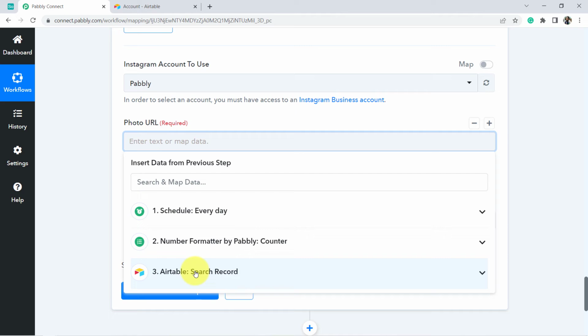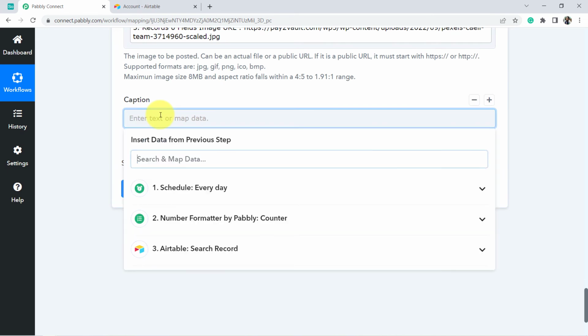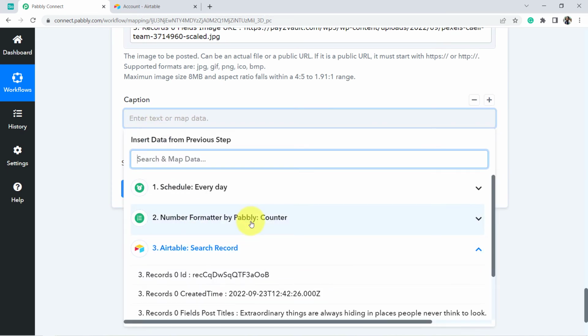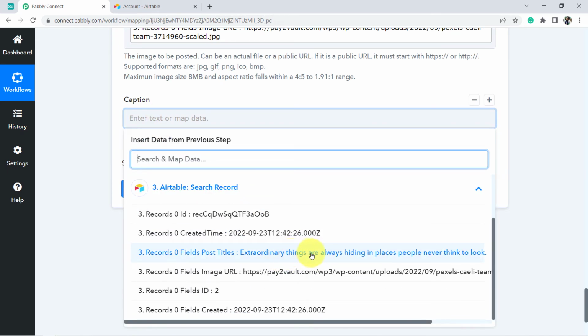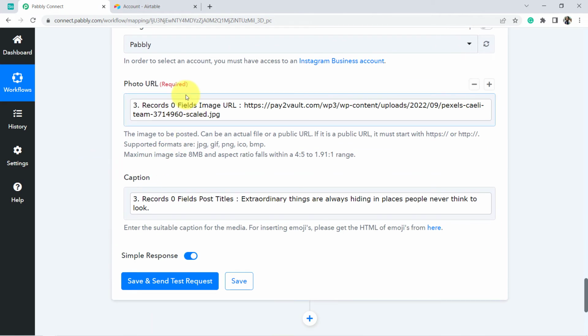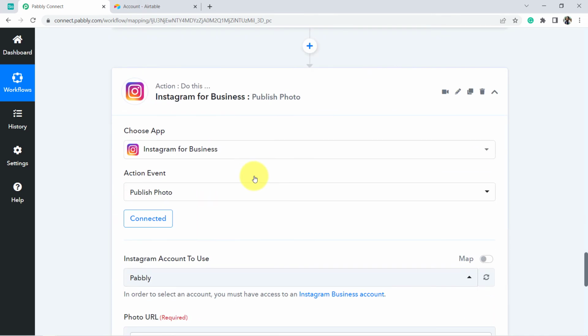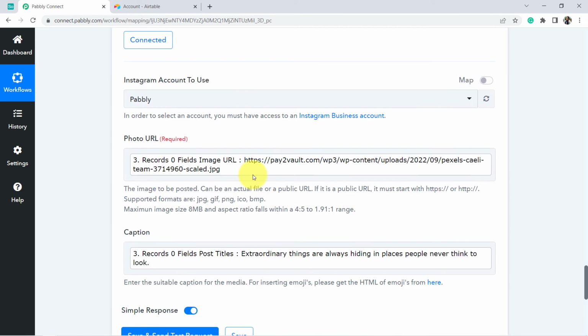Remember, we have just received the content from our Airtable space, and this is the URL. Here in the caption field, I am going to map this particular content which I have received from my Airtable, and whatever values I am mapping here will keep on changing as soon as new data arrives. And this is how this automation is going to take place.